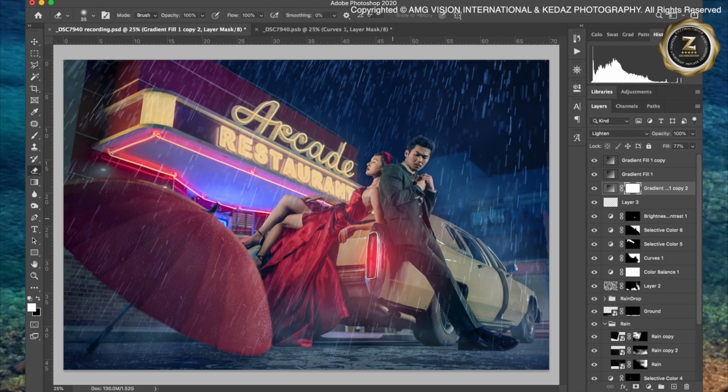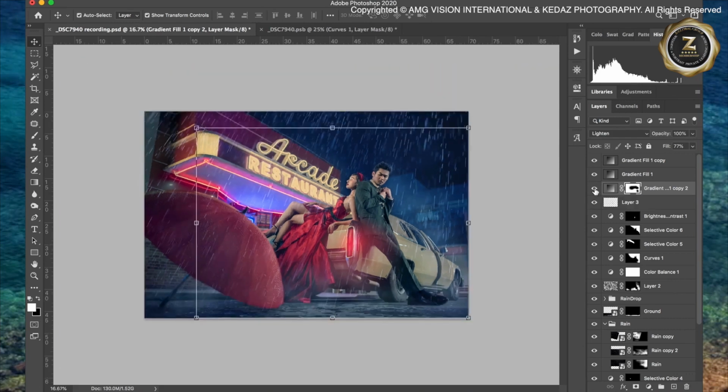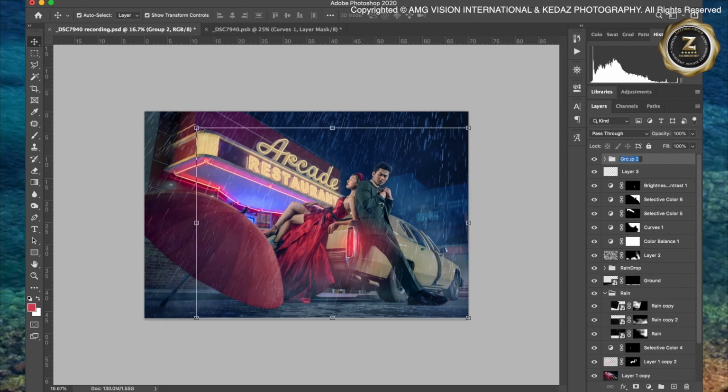Okay, create a mask. So we need to brush a little bit. We don't want to affect the subject too much, like this. Yes. Good. Okay, I put it in one folder again, group together. Okay, red light.